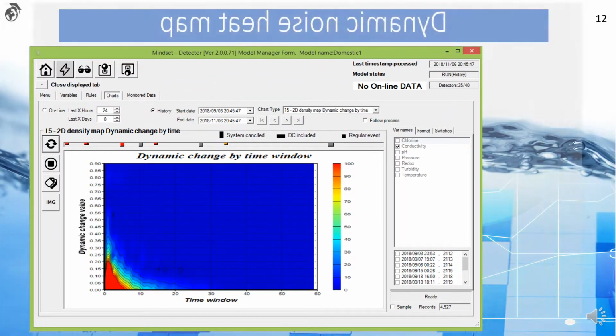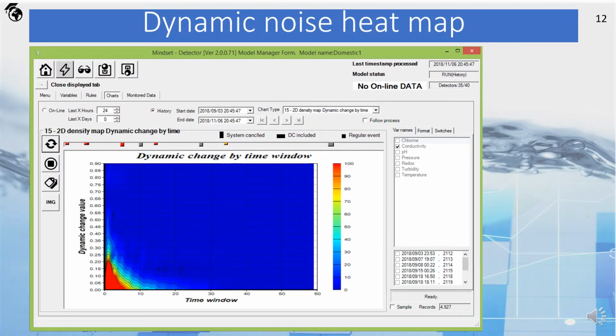The last chart in the list of multi-dimension charts is a contour map, which shows the frequency of changes in the dynamic noise with respect to time. The vertical axis is the dynamic noise value. The horizontal axis is the time window. Once again, the legend on the right-hand side of the chart gives the reference of color to frequency.